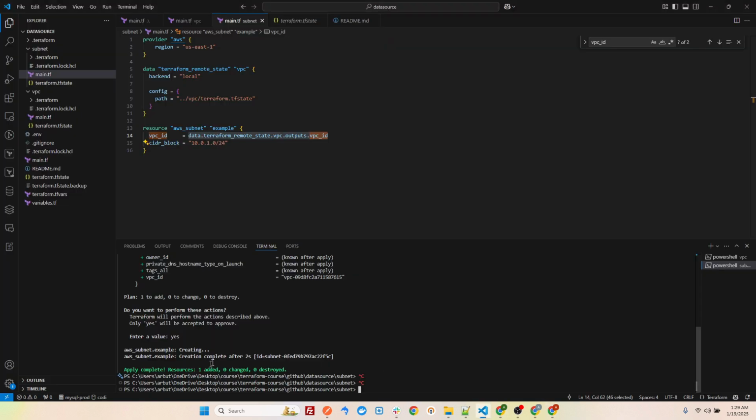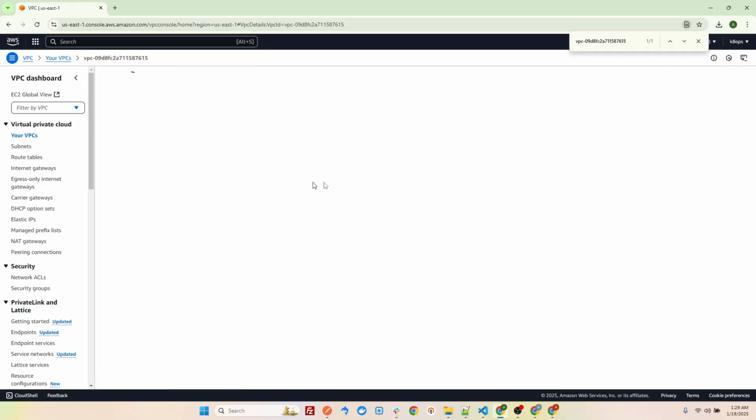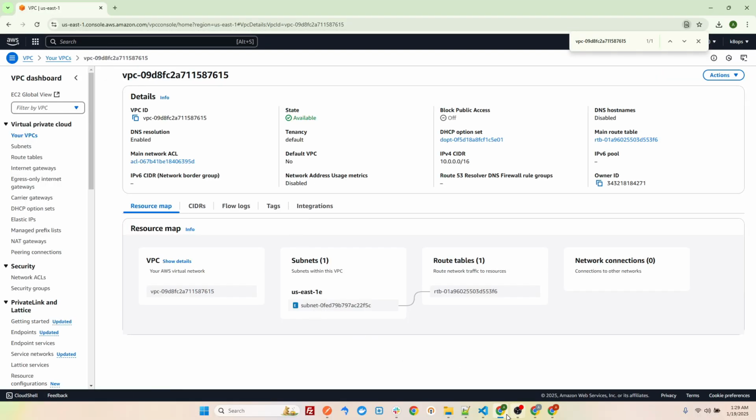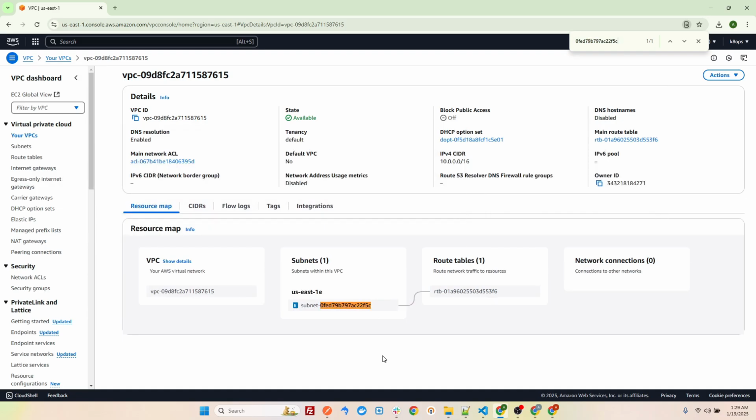Which one was this? 615, this is our VPC. And inside this VPC, we have a subnet that we have created here. This is the subnet that we have created.